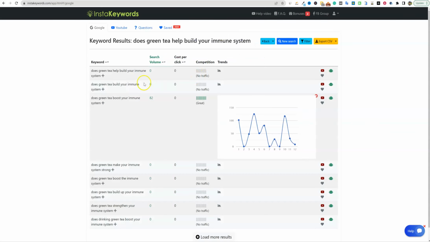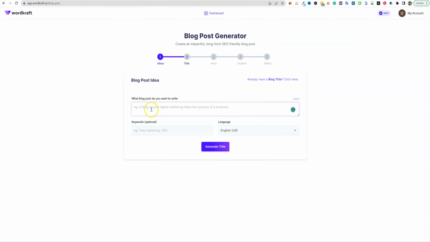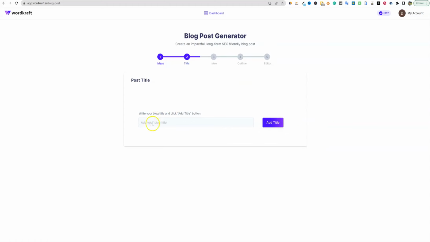Come back over here and grab our keyword, which was right here. And just for fun, let's see how far we can get right here. We're going to go English. We're going to generate title. Dang it, that sucks. Already have a blog title. Click here. You can actually just put the blog title in right there.